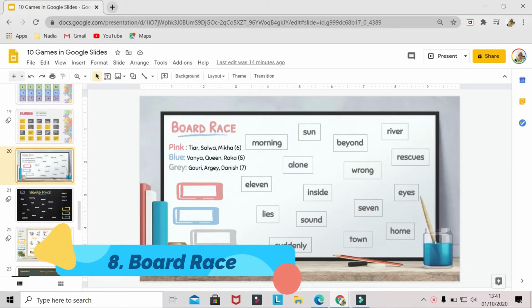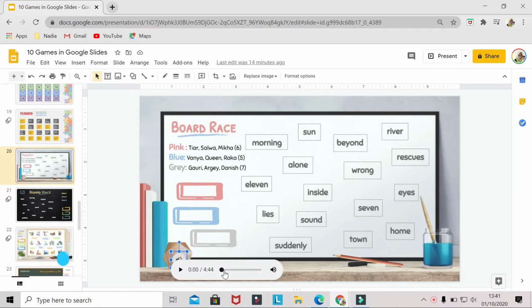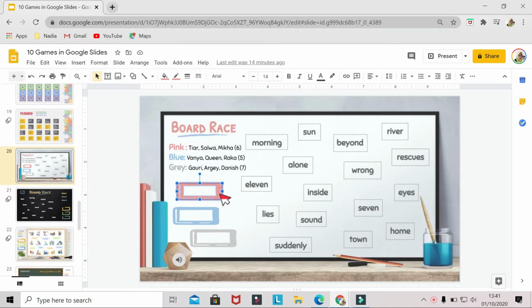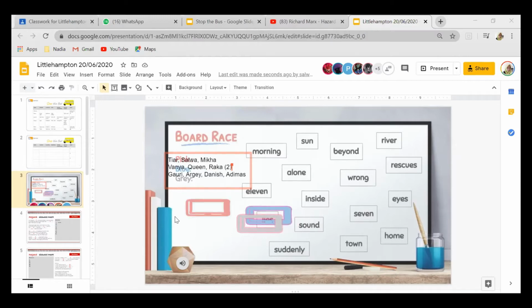Board race can be played while teachers play a song, and when the song is stopped in some parts, a member of each group has to race to find the last word that they heard. Like this, for example. First time someone looked beyond the woman's analyze. Yes, lies, very good. But it's pink first. Write down 1.